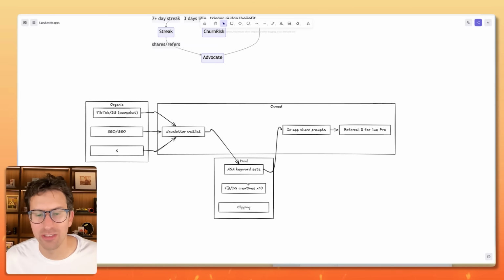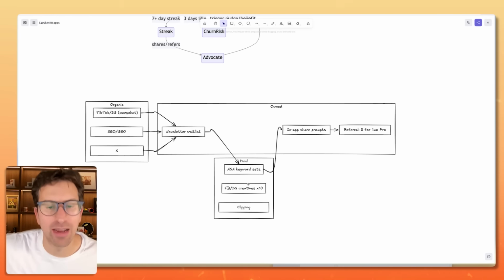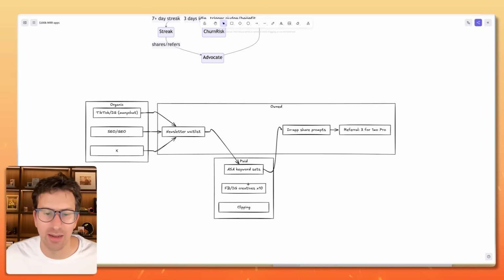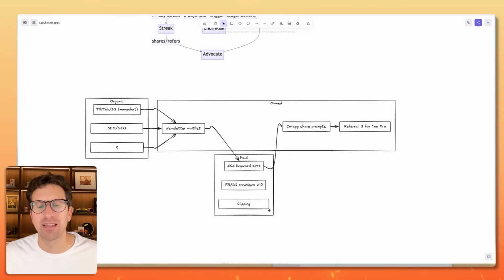And they also use things like paid. So ASA, which is Apple's search program. So the paid search when you're actually searching on the App Store. They're using Facebook and IG creatives, and they're creating tens, if not hundreds of them. And they're using clipping. I actually think that clipping, 97% of it is like complete waste of money. But some of them are seeing success around clipping.